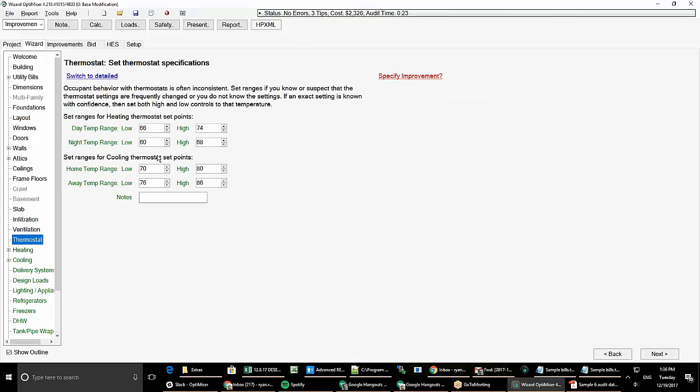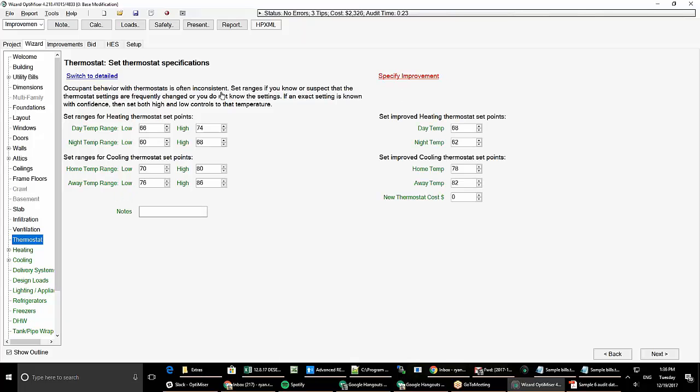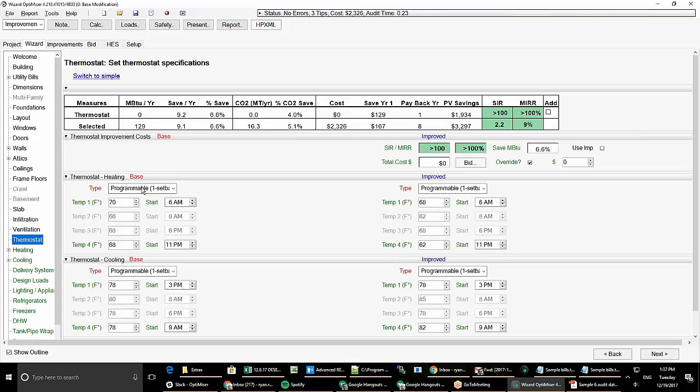Thermostats, because I have bills in there, it gives me a range. Again, this is the calibration range. If you don't want to calibrate, if you know exactly how they're setting their thermostat, you can set these to the same value, or you can use the detailed interface and get really more specific. You can set the type, you can set multiple setbacks and so forth.